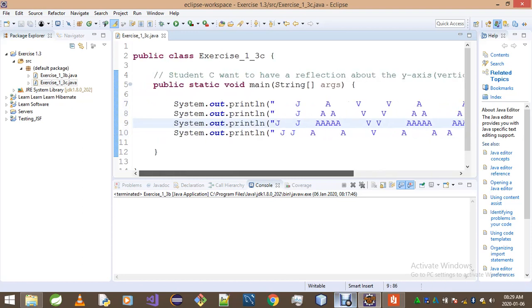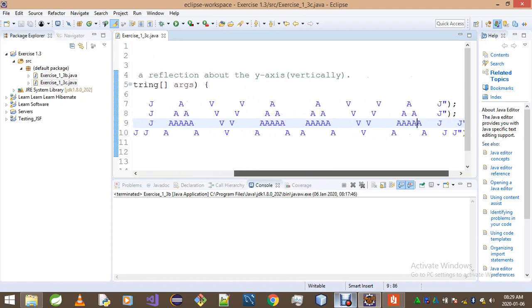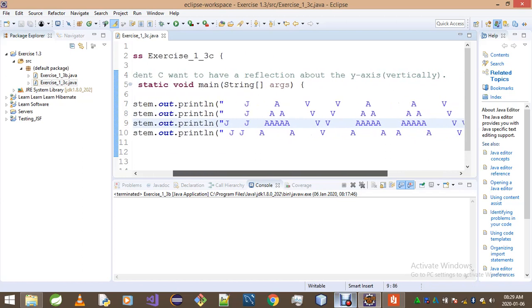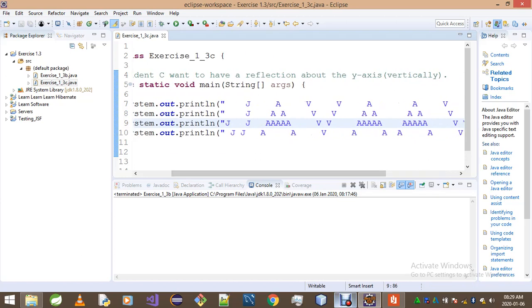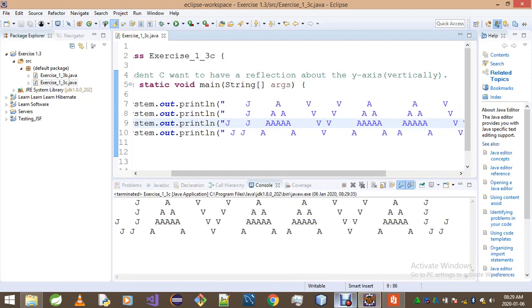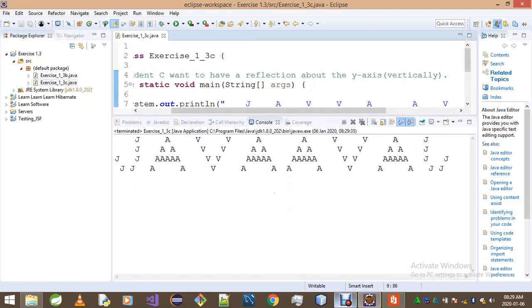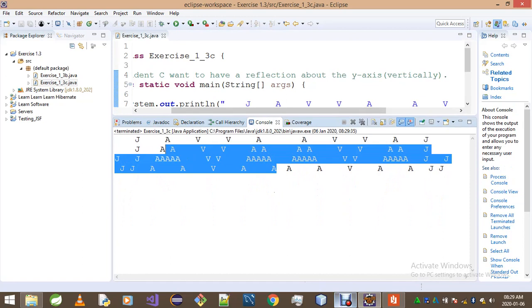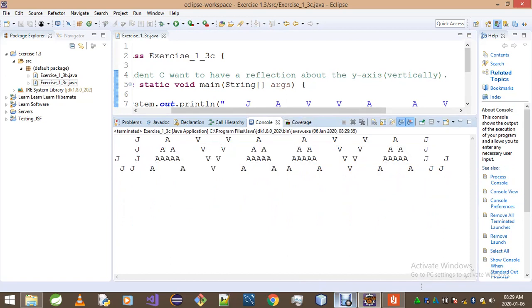Again, without even displaying our output, you can tell at a glance that this is indeed gonna give us what we're expecting. So let's do it. You see, this is actually a reflection. This is the reflection about the horizontal line.